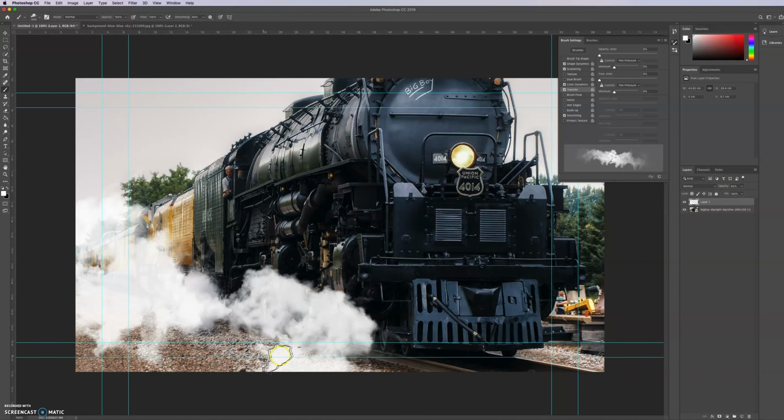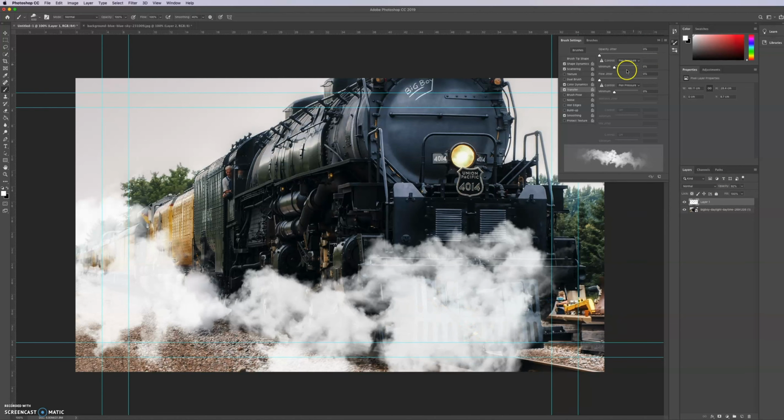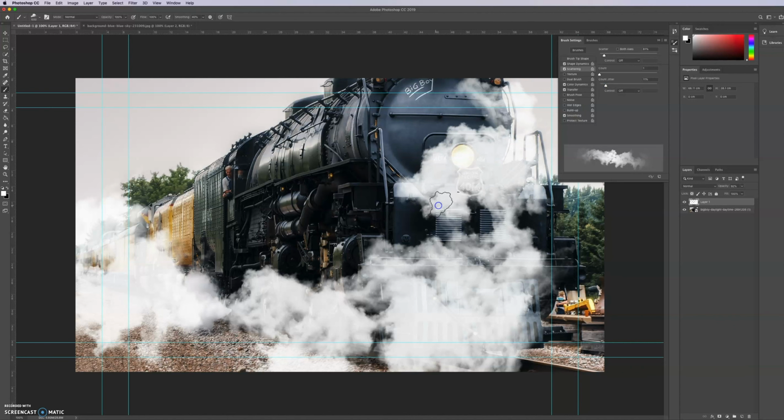It's not bad. And if you're not happy with the setting, just go back and mess with these a little bit more. But don't go crazy with them. The only one you really go crazy with is this size jitter. The rest of them you should really be quite subtle with.